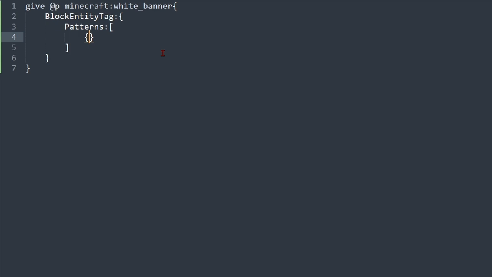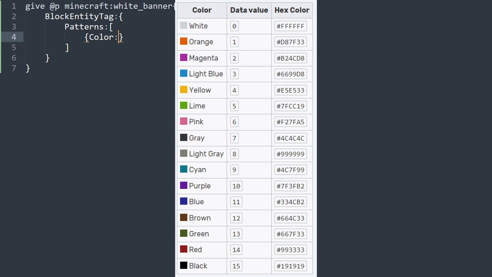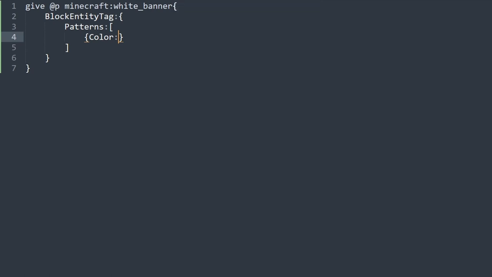The first value you put in here is Color, and instead of saying something like white or lime or red, essentially we have to put in numbers from 0 to 15. I'll leave all the colors in the description so you don't have to memorize it. So I want this pattern to be red, so I'll just put in the number 14.